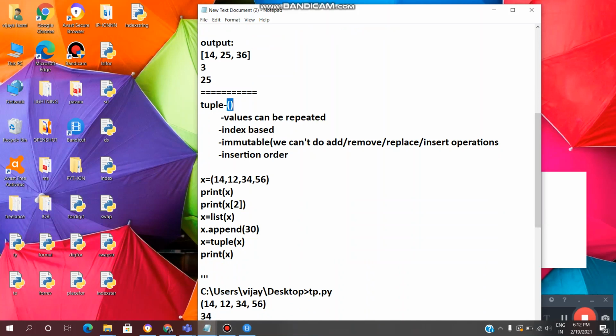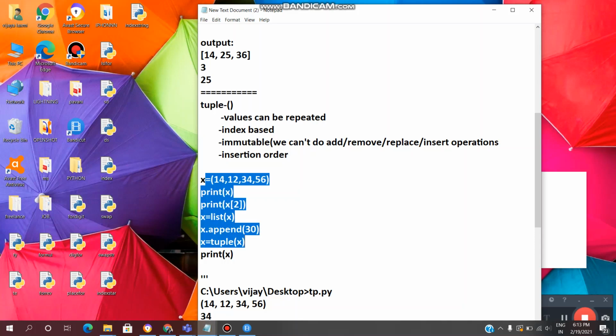A tuple can be created by using this parenthesis symbol. Values can be repeated, and this is also index based, but it is immutable. We cannot do add, remove, replace, insert operations. So it is immutable. Now we will see these examples.